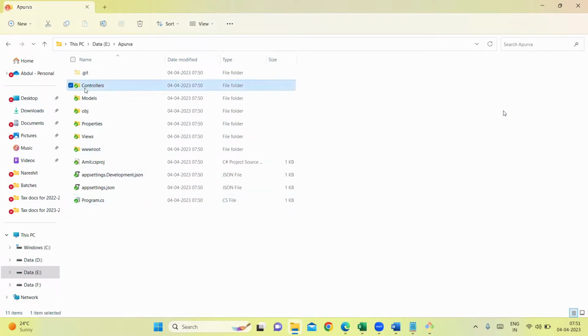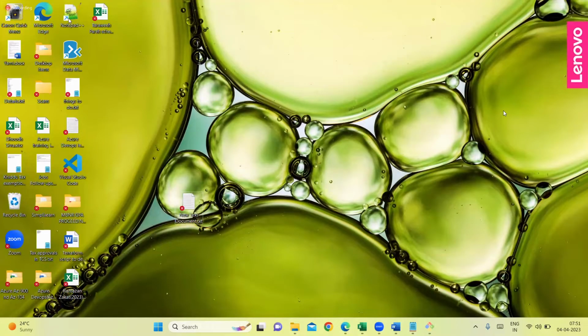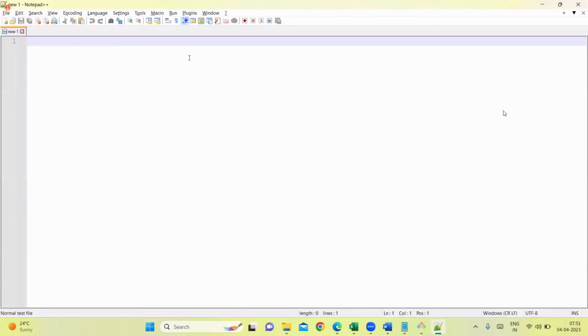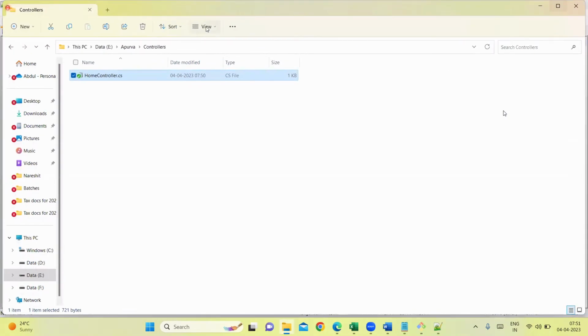Now, what will Apurva do? Apurva will go to this folder. Apurva will open this file and she'll add some piece of code accordingly, for the new task that has been assigned to her. She will open the file and add the code. So I'll just open this in Notepad++. I will say here, open in Notepad++.